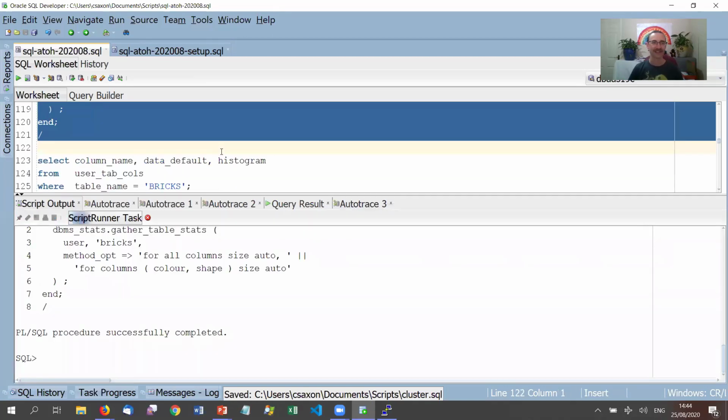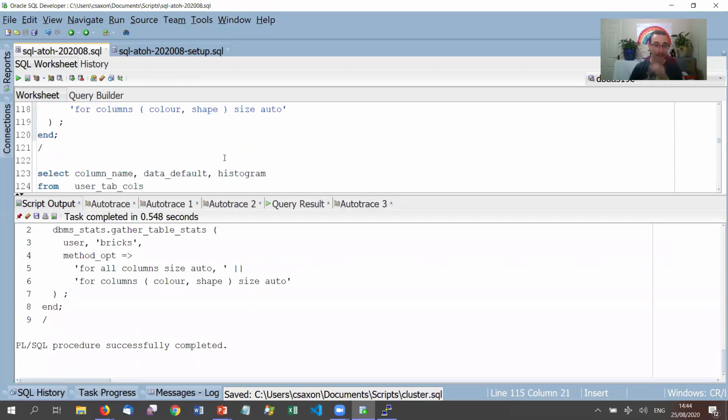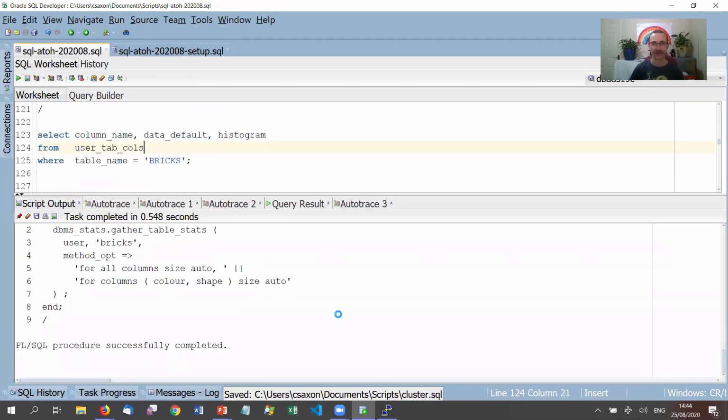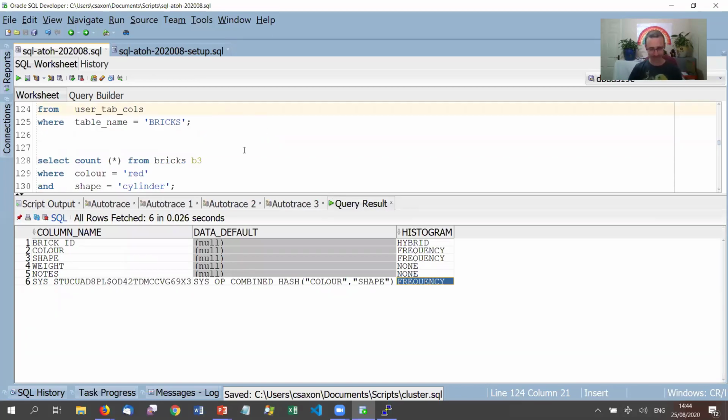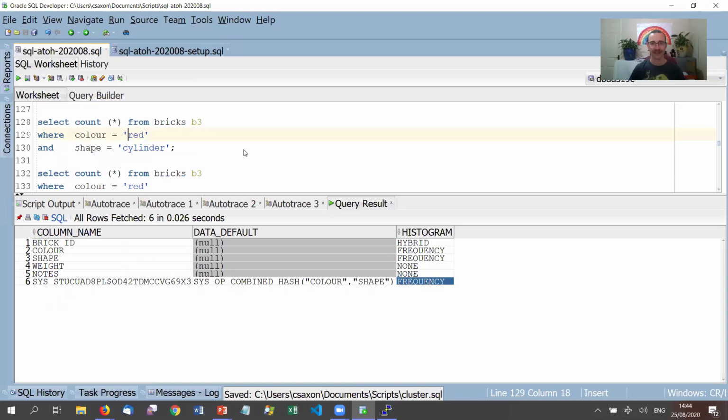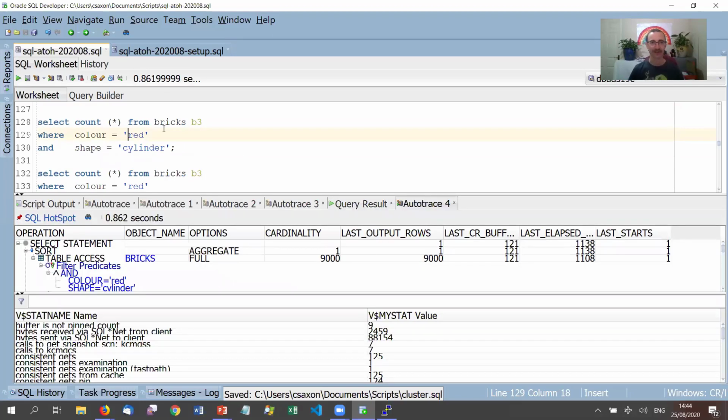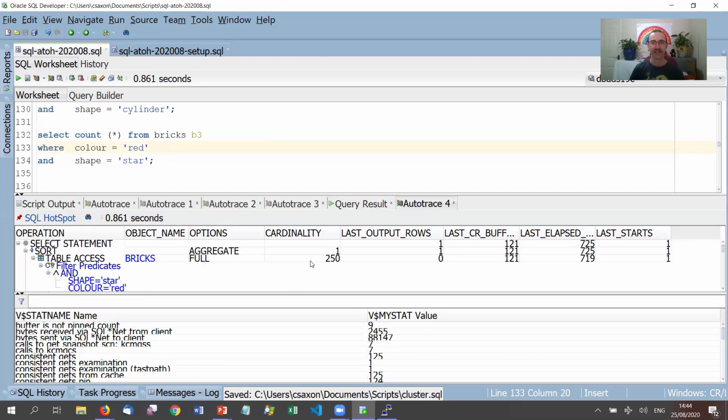So now, we've got some column usage for that, so we'll gather it again and we'll get our histogram. So now we find we have our frequency histogram. There are only actually 3 possible combinations in this table. So we search for our red cylinders. Now at last we got our perfect row estimate, and we search for red stars. Okay, it's not dropped down to 1 or close to 0, but we were getting 428 before, dropped down to 250, so we're getting further and further down. So we are gradually improving our row estimates here.